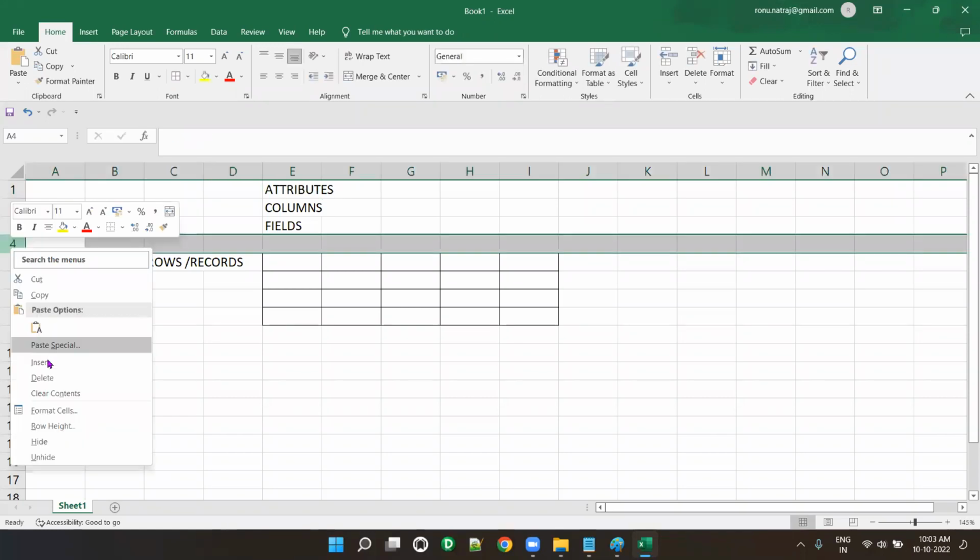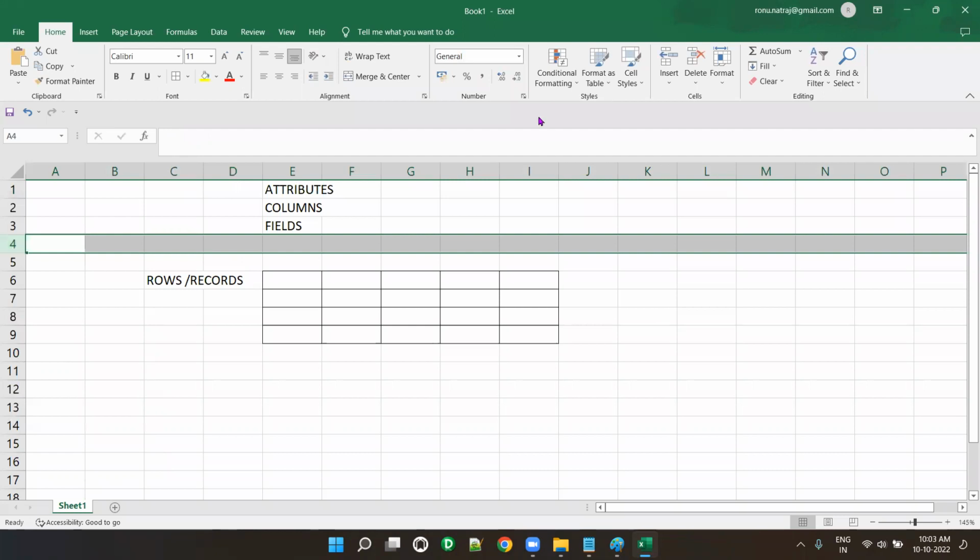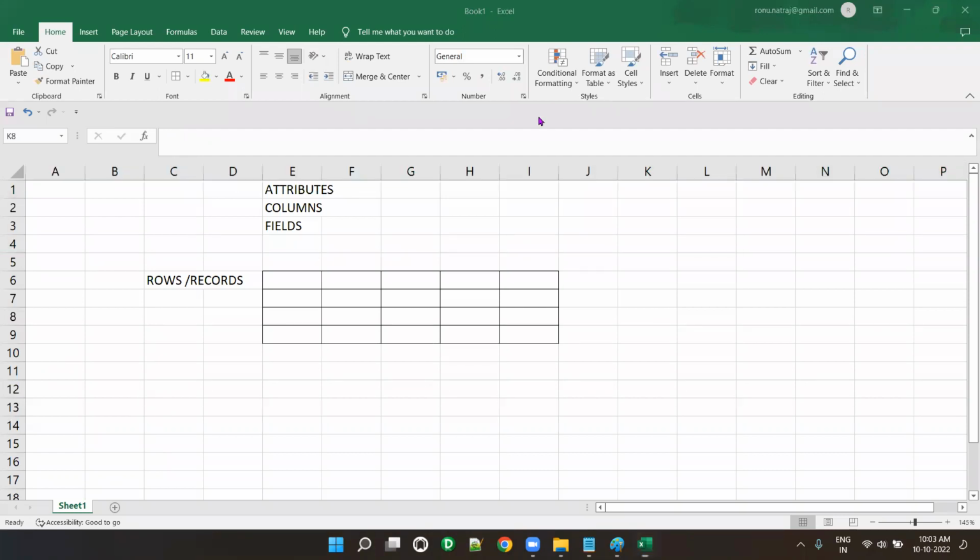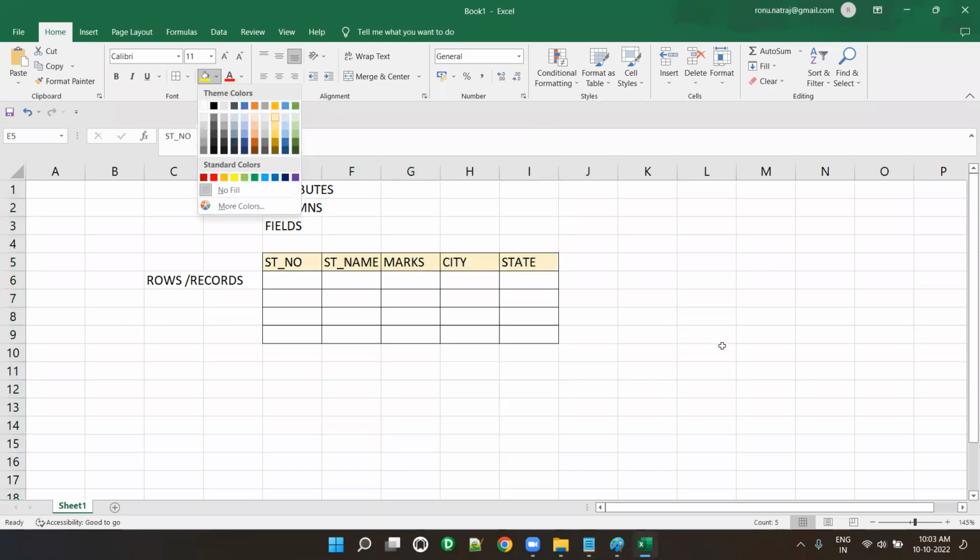Suppose you take student data. The student data is stored in the format of rows and columns. Now how? First columns: student number, student name, marks, city, state, like this. These are called columns. Under this, we can insert the rows. Suppose your clerk entered the student details, it will be stored like this.